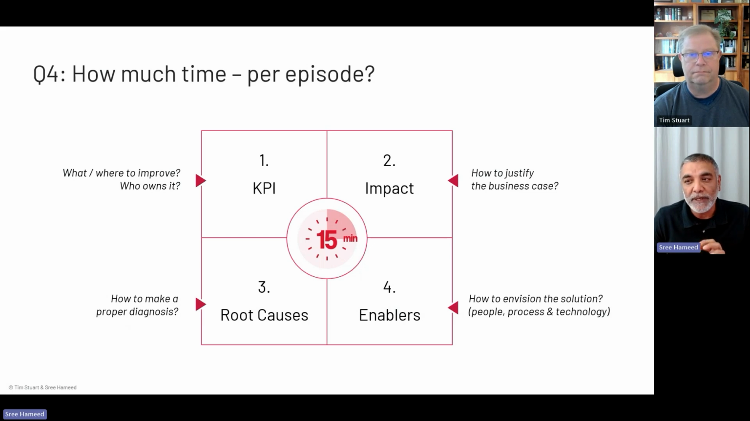So where we plan to spend most of the time is in the root cause diagnosis and the solution enablers, bringing that together in designing the solution. So that's the plan, keeping it short and sweet.